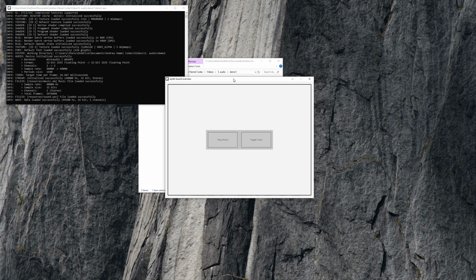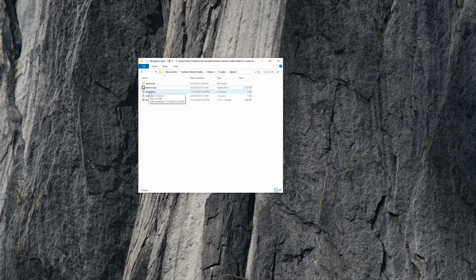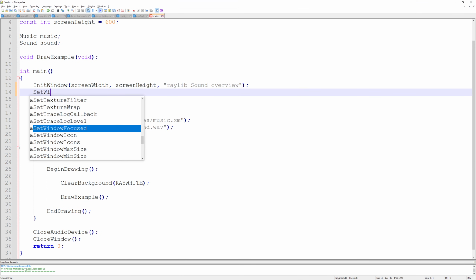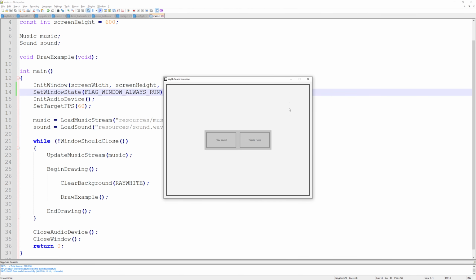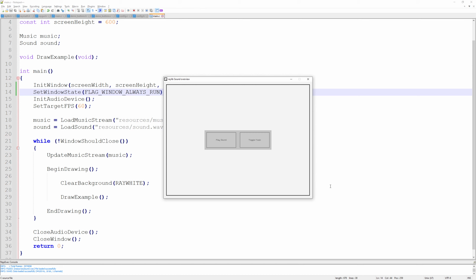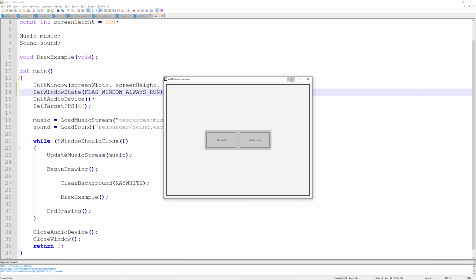So this is the sound demo from the sound overview video. So I can play the music, and if I minimize it, music stops. So all I need to do is go into main here. After we've initialized the window, I need to set window state. So I can toggle the music, I minimize, and the music continues. You'll notice there's a little bit of a hitch. Maybe there is some kind of brief little chug that happens as we're minimizing.